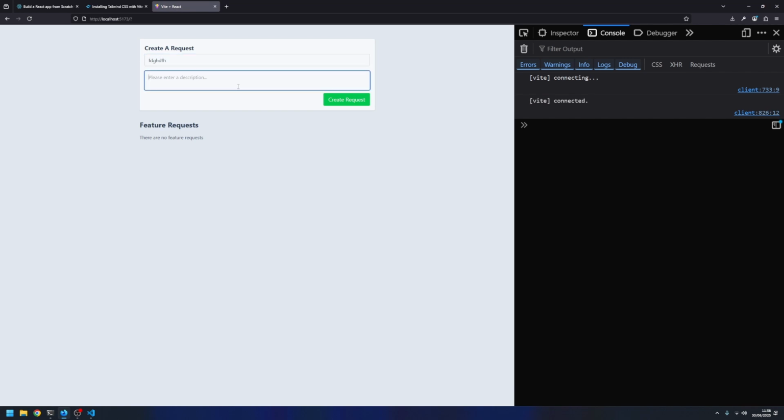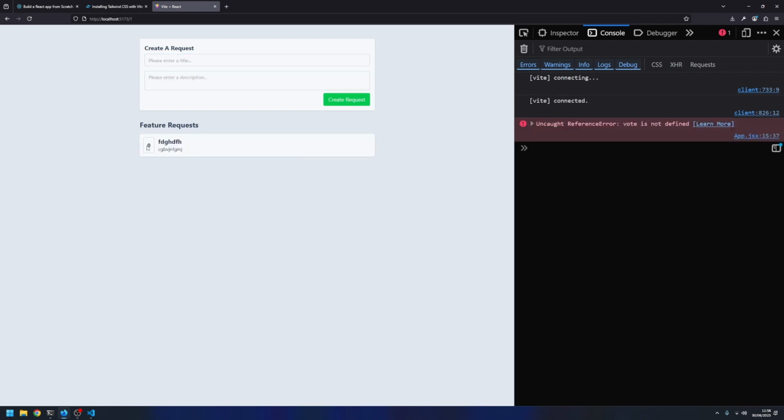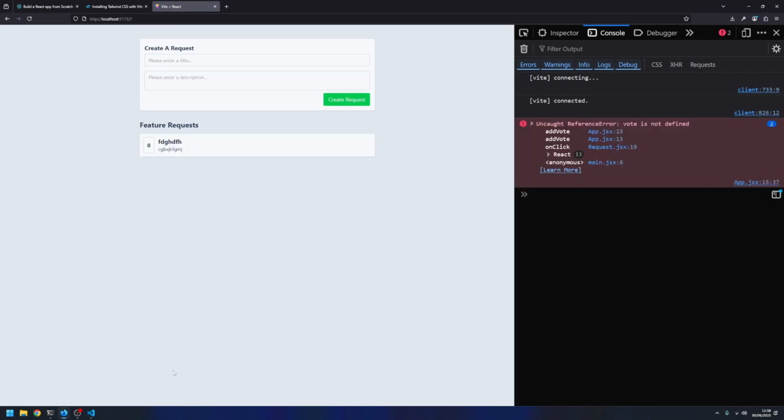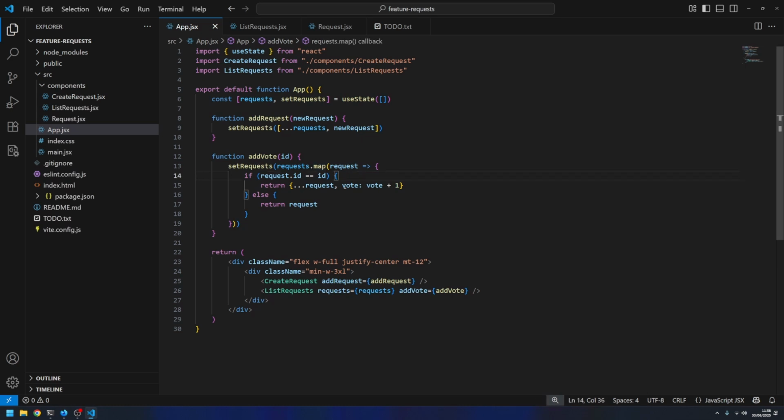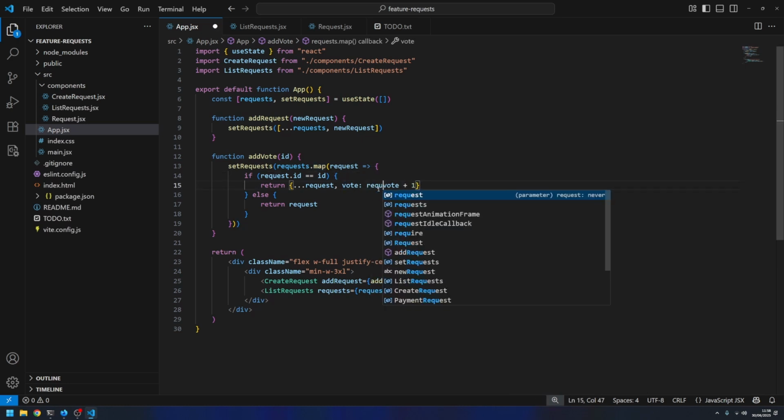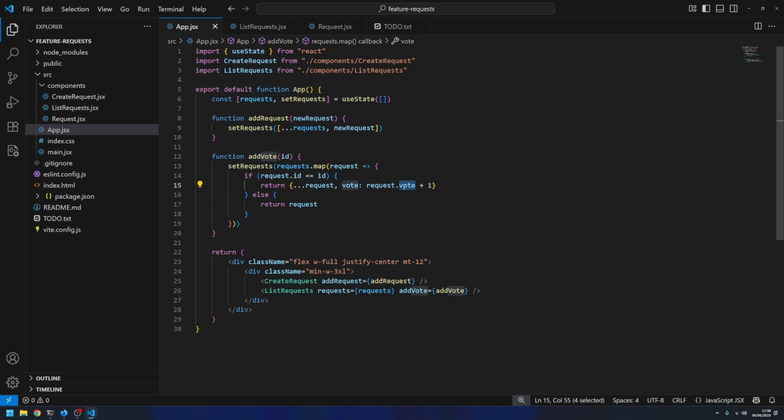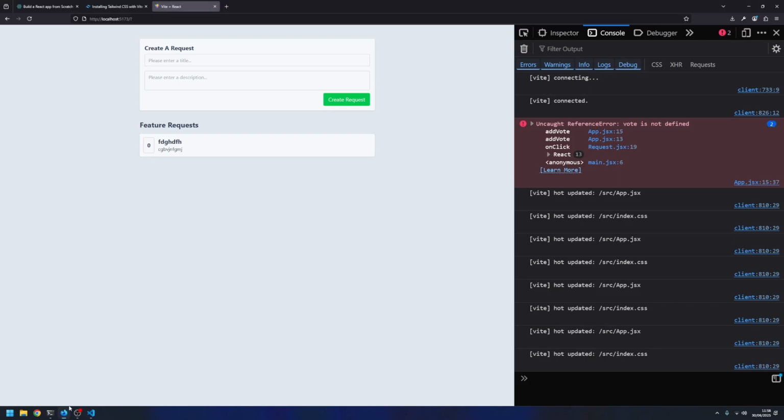Let's add a request. Let's click this. Okay, it doesn't work. Vote is not defined. That is because I need to do request.vote. So I need to get the vote value of the current request, and then add 1 to it. So if we give this another try.